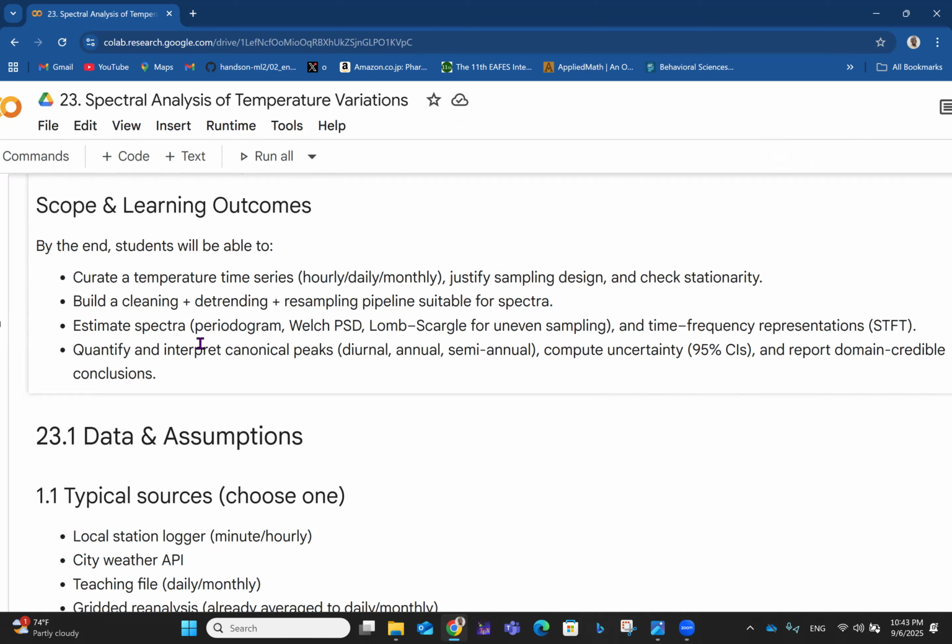Then we can estimate the spectra using the periodogram, Welch power spectral density, the Lomb-Scargle for uneven sampling, and time-frequency representations like the short-time Fourier transform (STFT). Then we quantify and interpret canonical peaks like diurnal, annual, and semi-annual peaks, compute uncertainty like 95% confidence intervals, and report domain-credible conclusions, right?